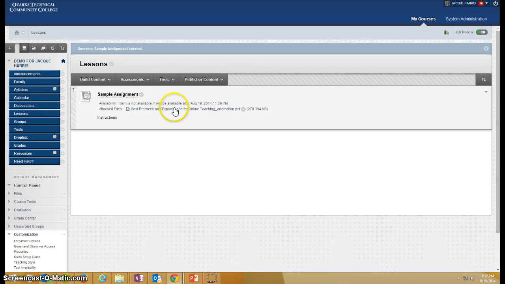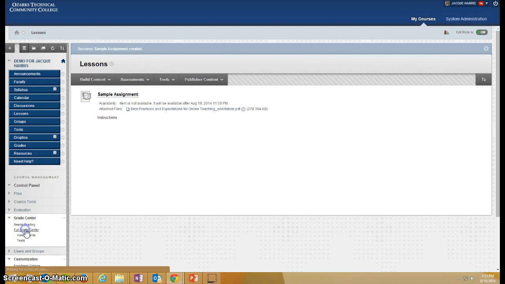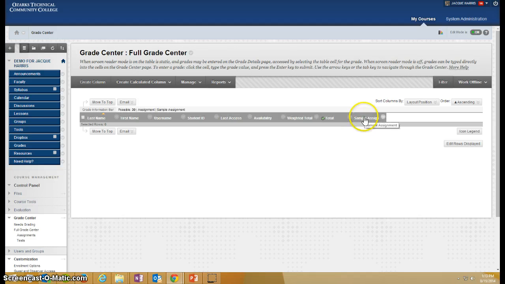And you'll see this is how the assignment link will appear to students. They'll be able to click on the link and upload a file. For more information about what students see when they submit their assignment files, check out this link here. Now if we go into the Grade Center and Full Grade Center, we'll see the link to that sample assignment here. This course doesn't have any students in it, but if it did, they would show up along here in the roster, and when they submit an assignment, it would be visible in this column.